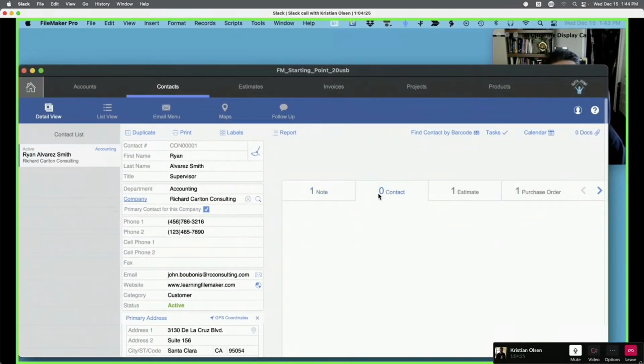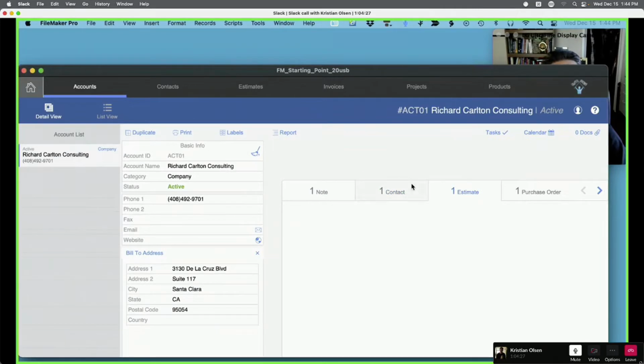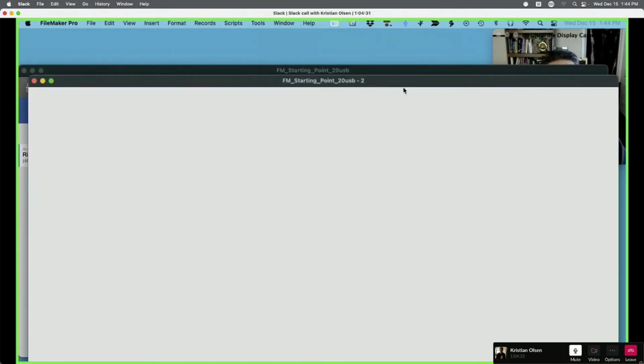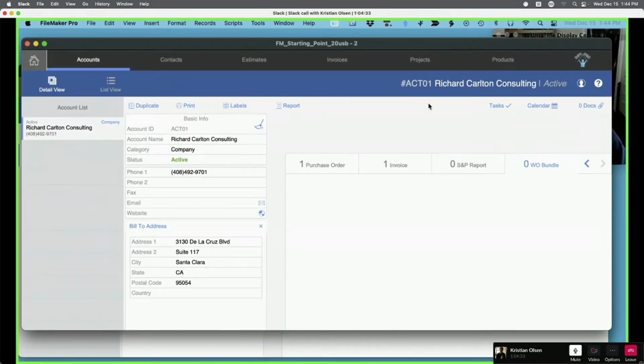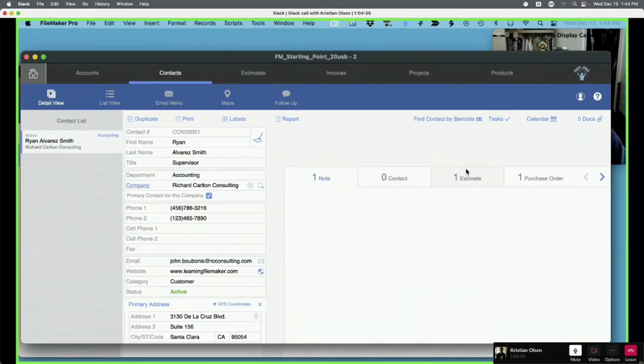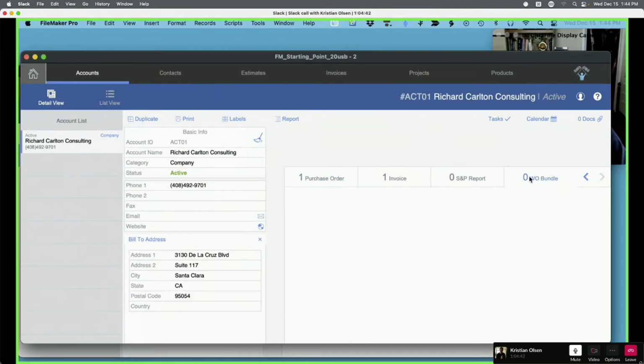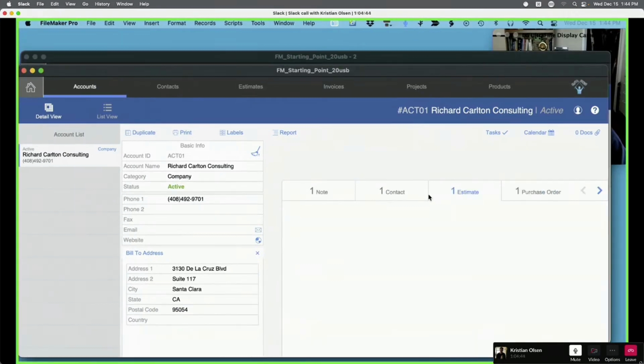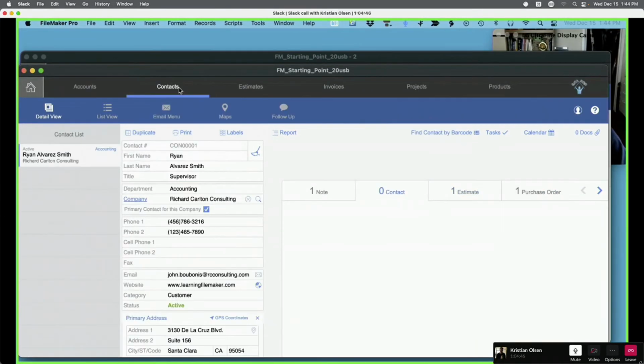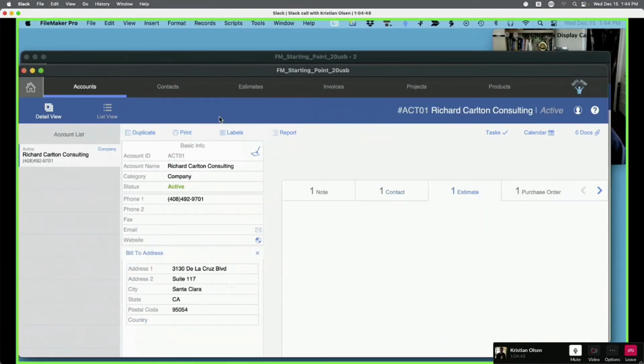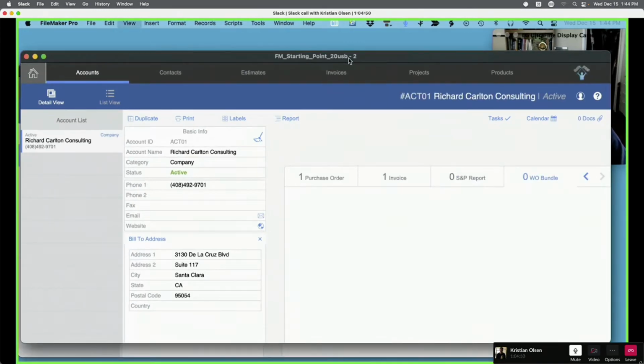Let's go to contacts. Let's go back to account. It looks like we're still on estimate. Let's pop a new window. And we're on work order bundle, and I'll explain that in just a moment. Let's go to contacts, and let's take this one and put it on invoice, okay? Go back to accounts, still on work order bundle, come back over here, jump over to contacts, and you can see that it continues to maintain the context of where we're at.